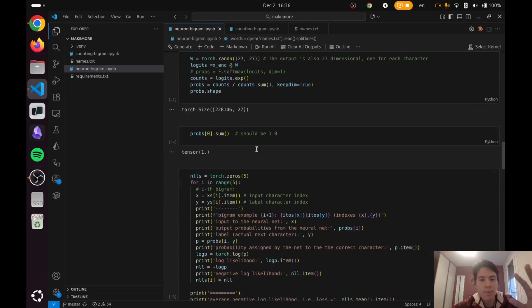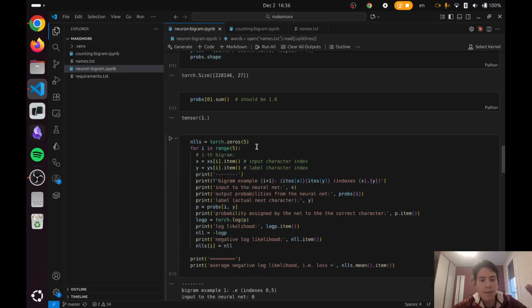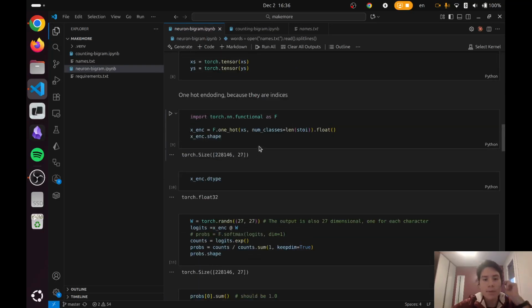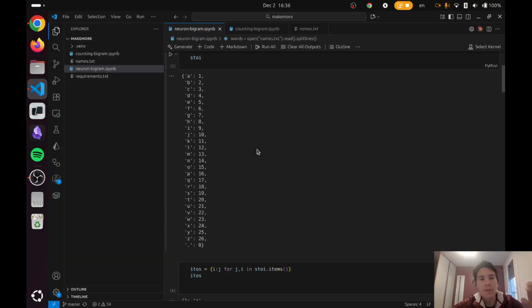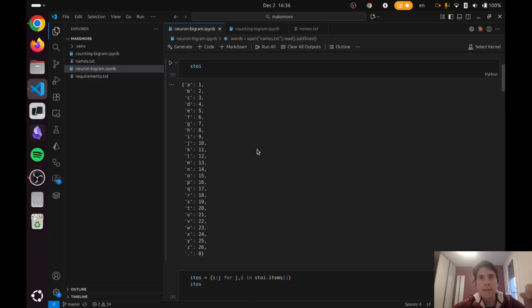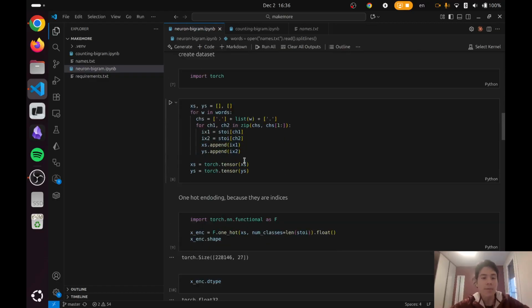At the beginning we do the same, right? And the important thing here is that basically we have the bigrams. So for Emma, if we are given an E, we want to predict an M. What we can do is separate between input and output. So we are gonna call these XS and YS, and we're gonna create two different lists.